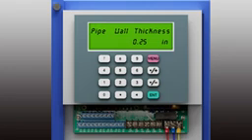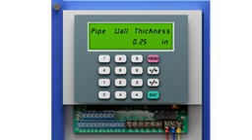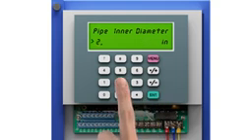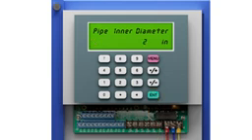If you press the down arrow again, it will bring you to the menu to enter your pipe's inner diameter. Press Enter to input your value, and then press it again to confirm it.